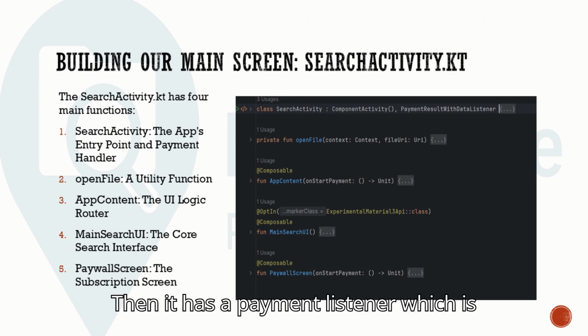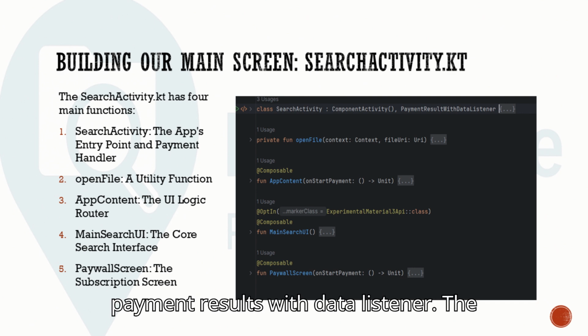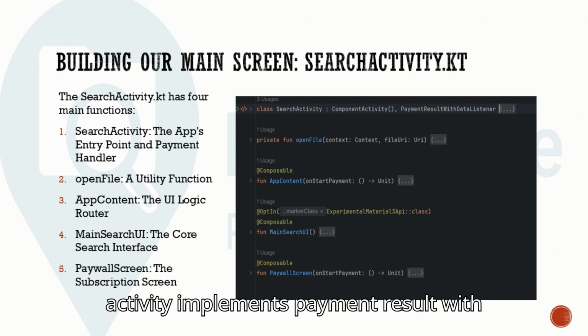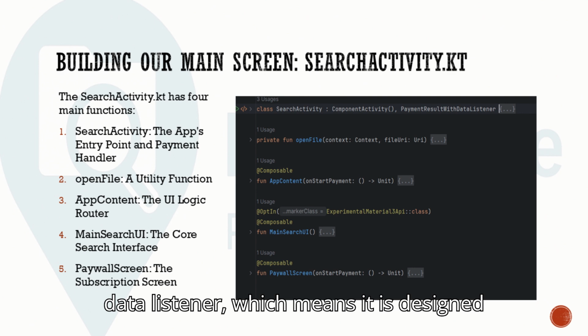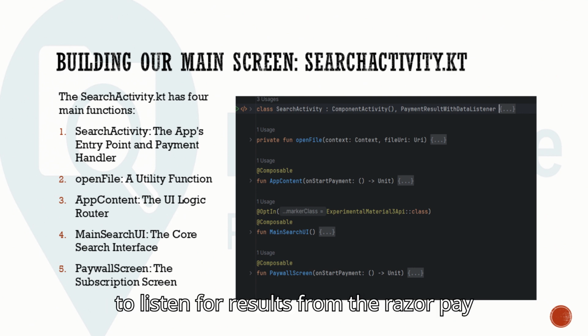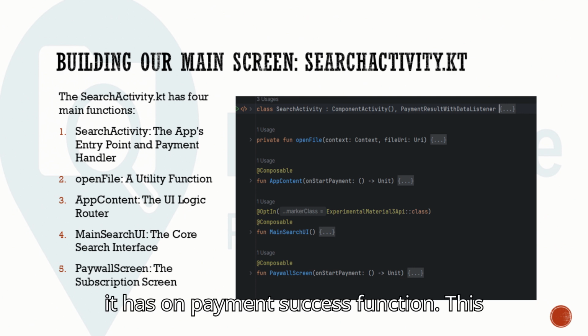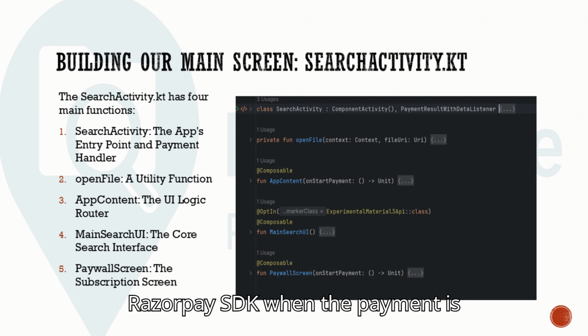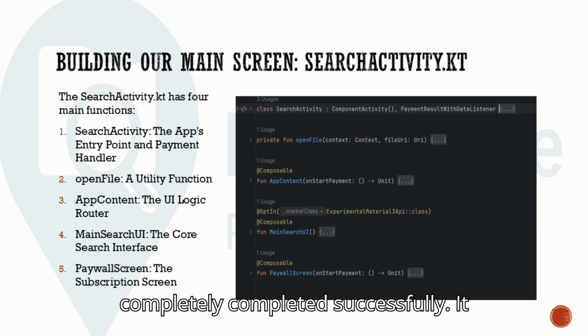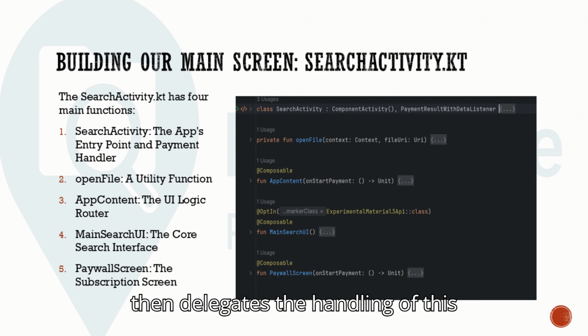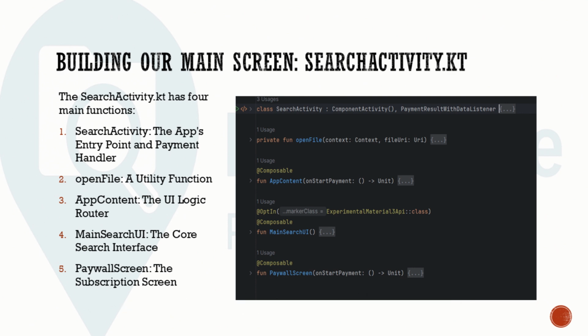Then it has a payment listener, which is PaymentResultWithDataListener. The activity implements PaymentResultWithDataListener, which means it is designed to listen for results from the Razorpay payment SDK. Within that, it has an onPaymentSuccess function. This function is automatically called by the Razorpay SDK when the payment is completed successfully. It then delegates the handling of this success to the payment manager.